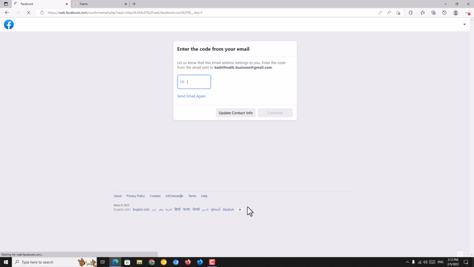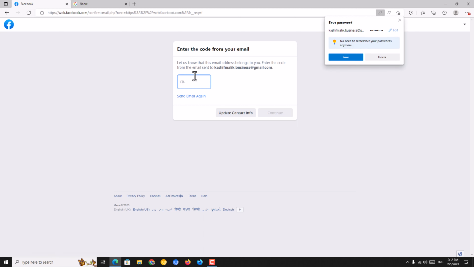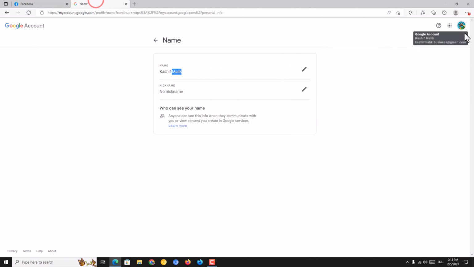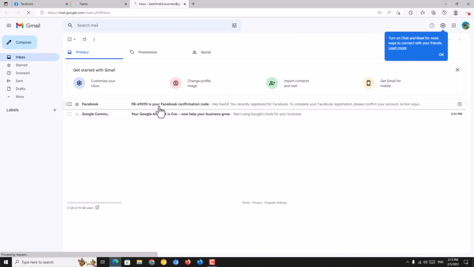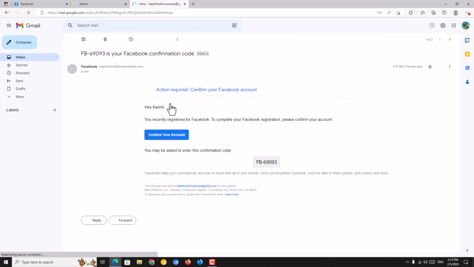Alright, we have reached the Facebook next page. Now Facebook has sent a code to this email address. You just need to open your Gmail and see the Facebook code. Alright, we have successfully received the Facebook code. Now just click on this email and copy this code.